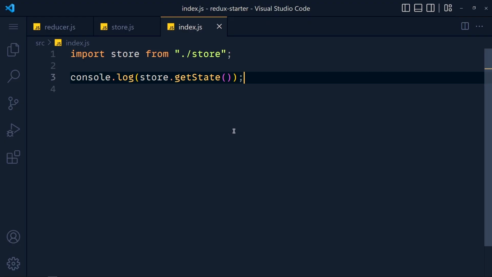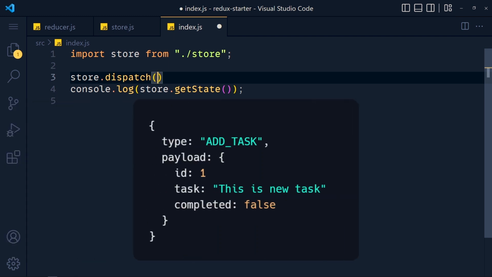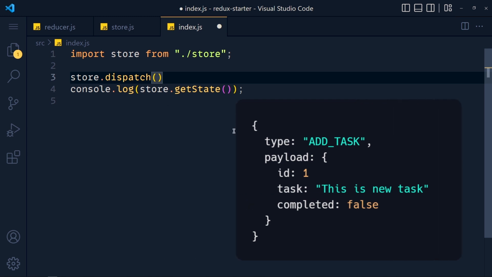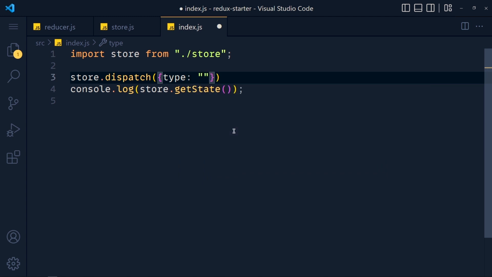Now our Redux store is ready. So let's dispatch some actions using the dispatch method. So let's write store.dispatch. Now previously we designed an action, which is an object with two properties. First one is type and second one is payload, which holds all data. So pass an object and type to task added or add task. What was that?